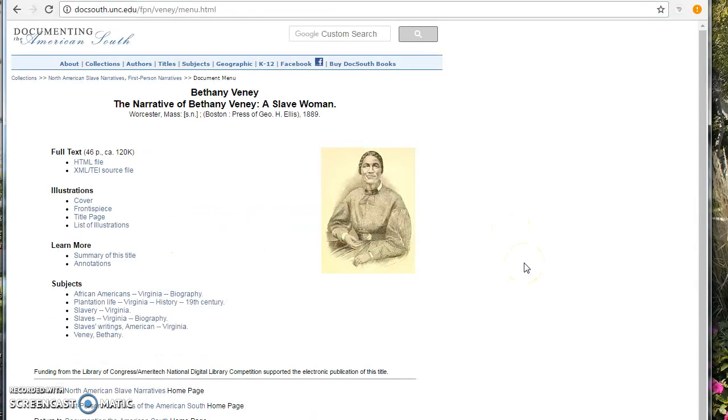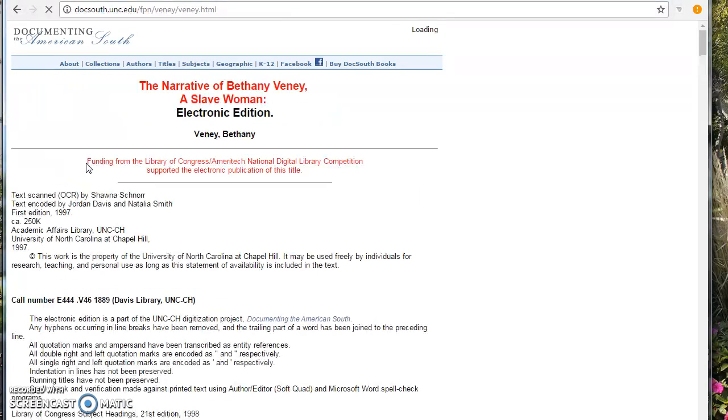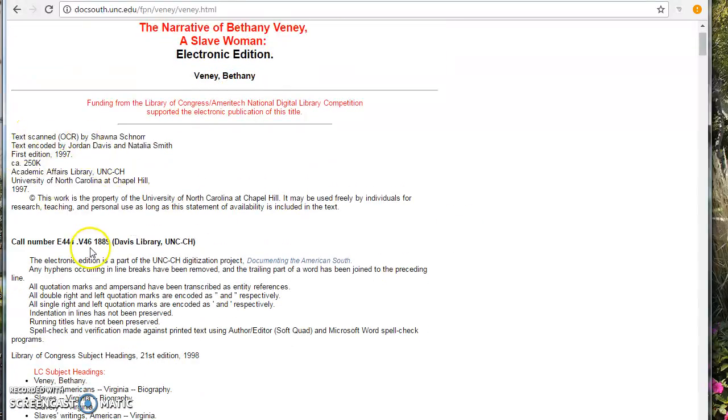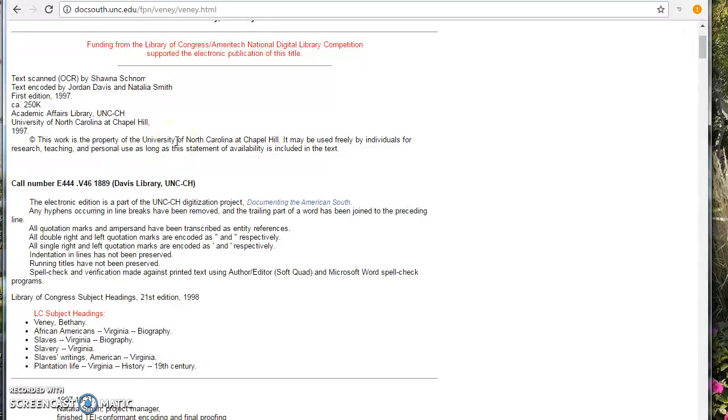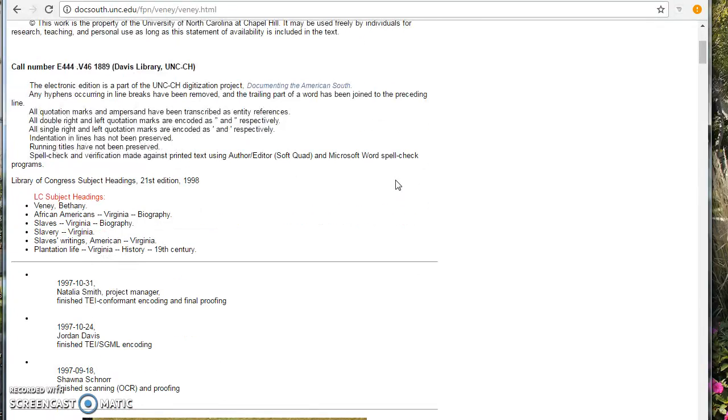So we'll just click on Slave Narrative, the Narrative of Bethany Veeney, a Slave Woman. And again, you have the title, you have the original publication date. And if you click the HTML file, that will take you to the actual book, the electronic book. This first set of information is the electronic information, from when the library first made it into an electronic format.